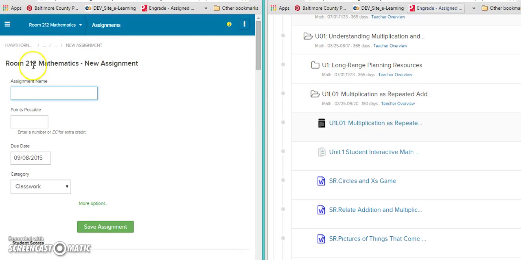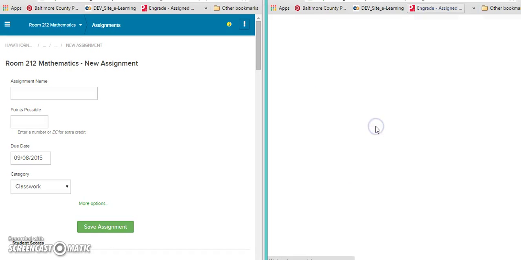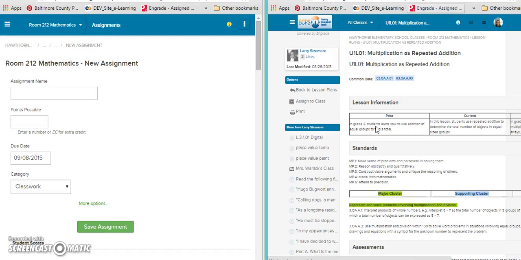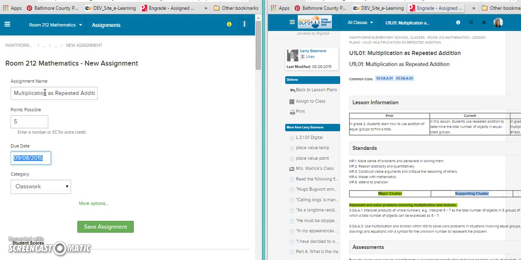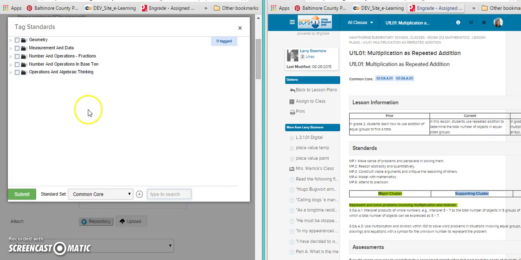So let's say that we are inside of Unit 1, Mathematics or Multiplication. I'm going to open up my lesson plan, if you will. So my assignment name, as I'm looking here, is multiplication as repeated addition. So I might put in there multiplication as repeated addition. My points possible, let's say that I have 5 points on my exit ticket. Okay, then I will continue down to see how to tag the standards.